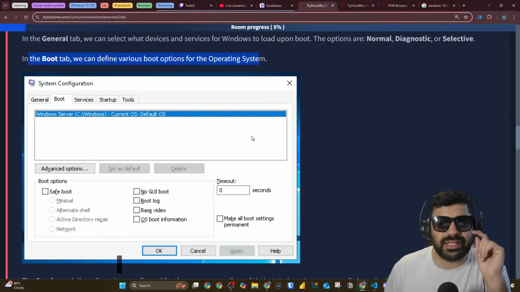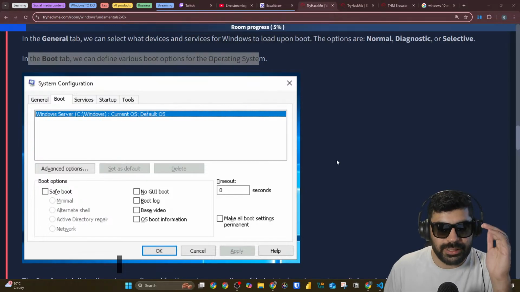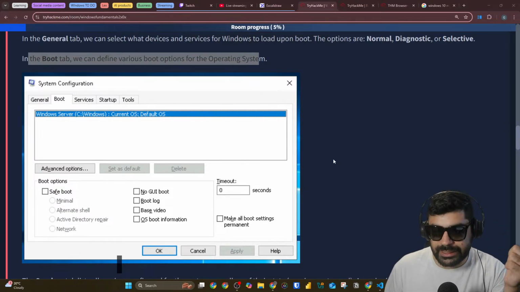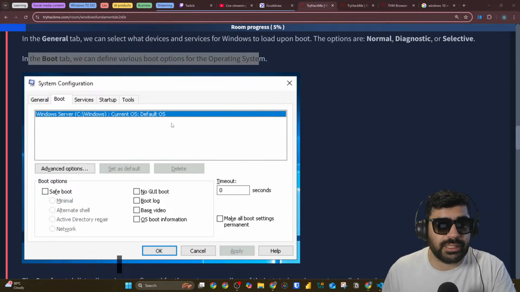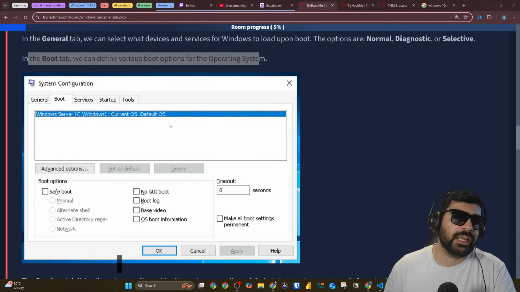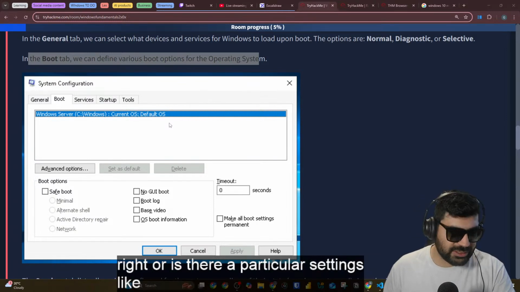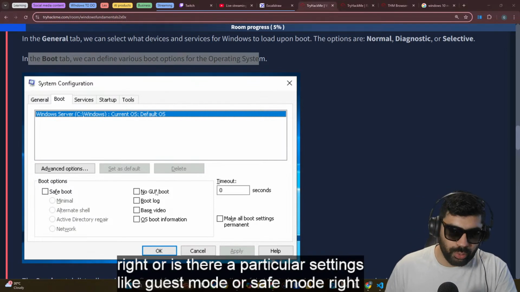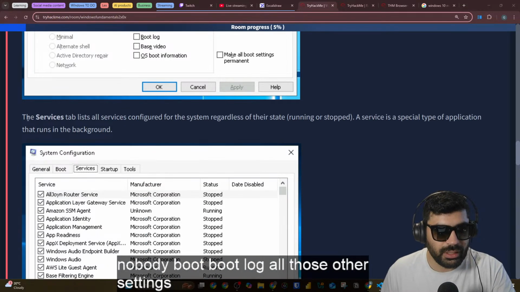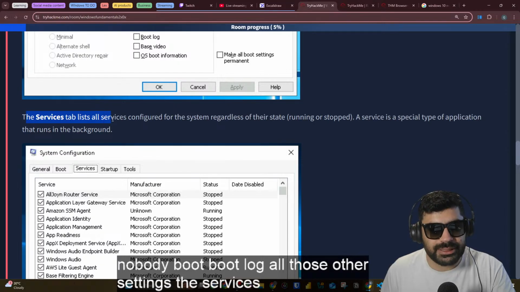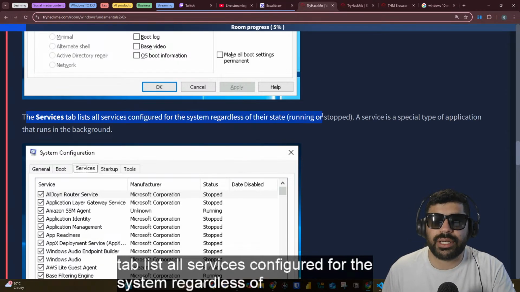In the boot tab, we can define various boot options for the operating system. You might have seen this when my Oracle VirtualBox is starting up, and there is a choice of advanced Kali or just a simple Kali Linux to start. So I think this is doing the same thing. You want to boot into Windows, right? Or is there a particular setting like safe mode? No GUI boot, boot log, all those other settings. The services tab lists all services configured for the system regardless of their state, running or stopped.